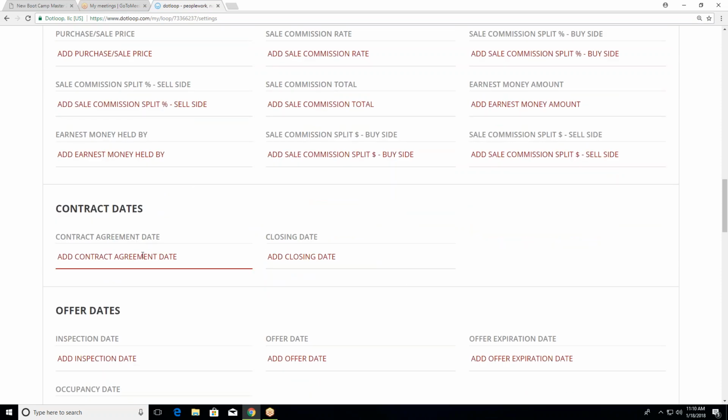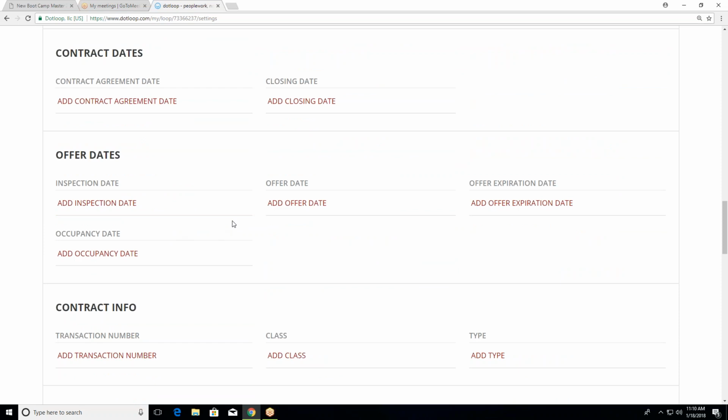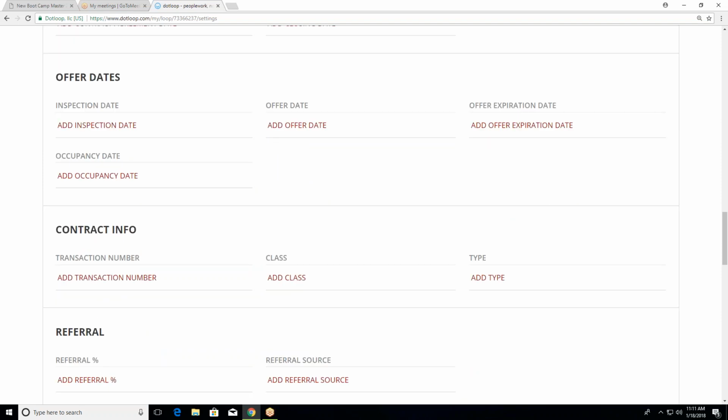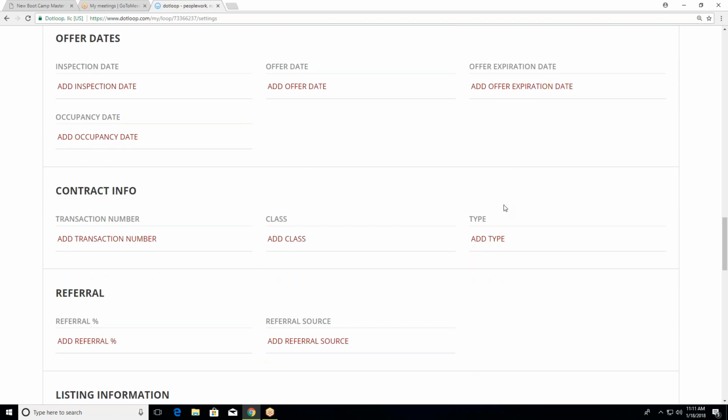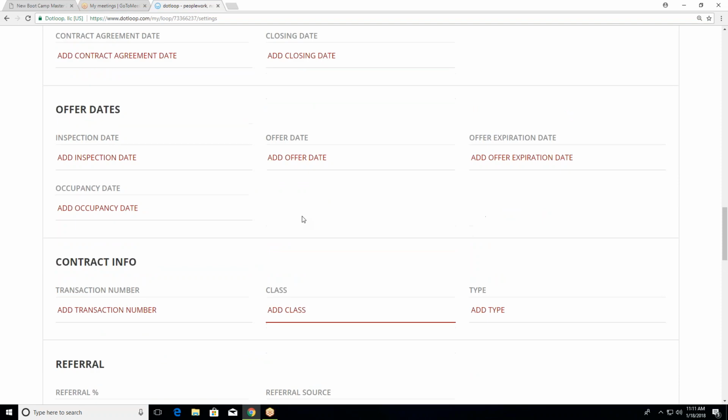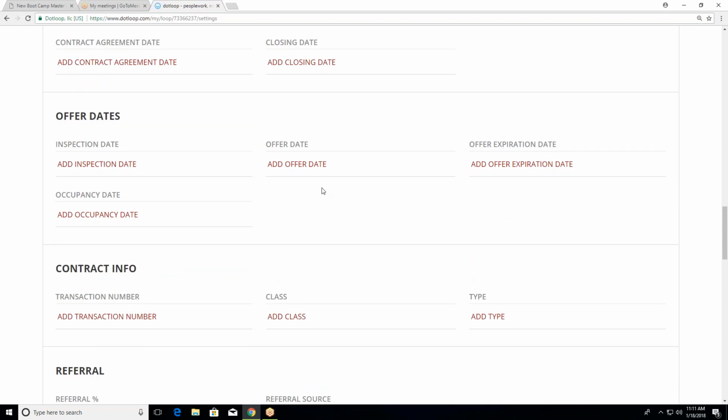Contract dates, right? If I'm a buyer, then the contract dates are important to me. If I'm the listing, the contract dates don't apply yet. Offer dates, those are buyer fields, right? Inspection, offer date, expiration date, occupancy date. Deb's going to get into this, but be careful if you use an expiration date. Understand how that can help you and harm you at the same time. So, sorry, contract info. What's that? This isn't listing information. This applies to buyers. That's what I'm saying.